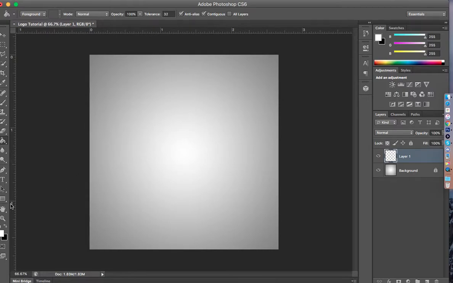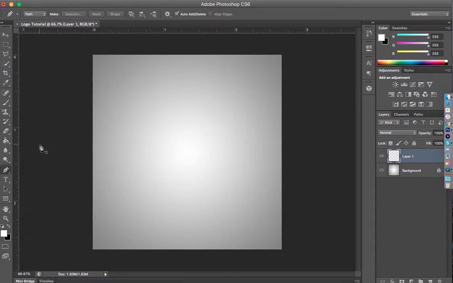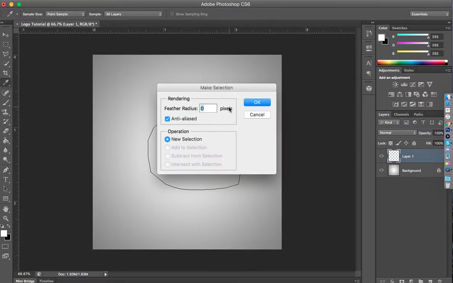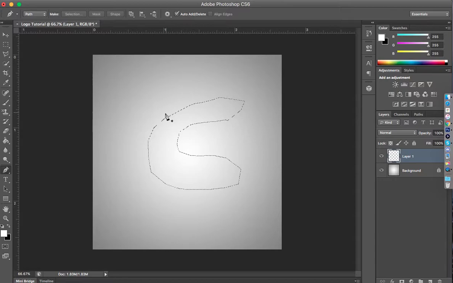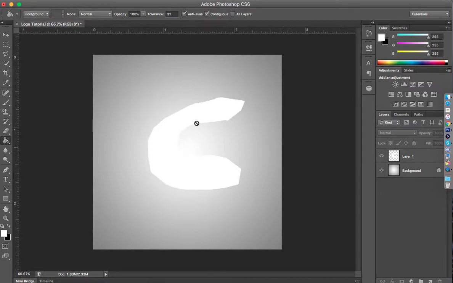But the next part is creating a logo, so I'll do a C, just a random shape C. And then you're going to right click, make selection, 0 for the pixels, and then press G again and make that the paint bucket. So you got a new layer like that, and then if you press Control or Command D, it gets rid of the outline.